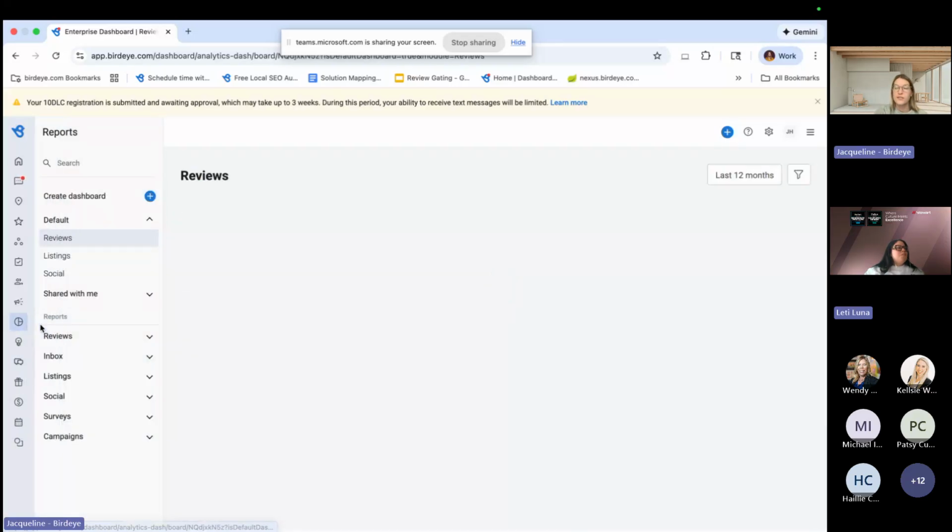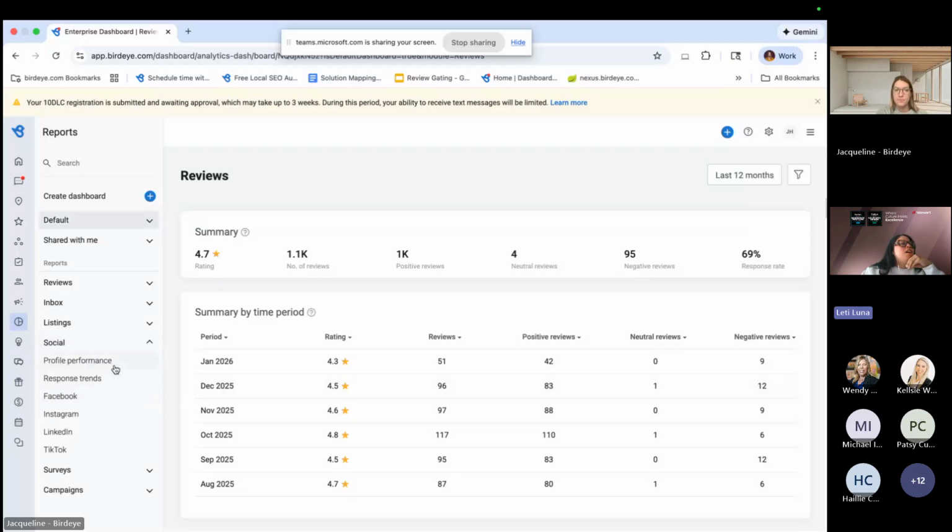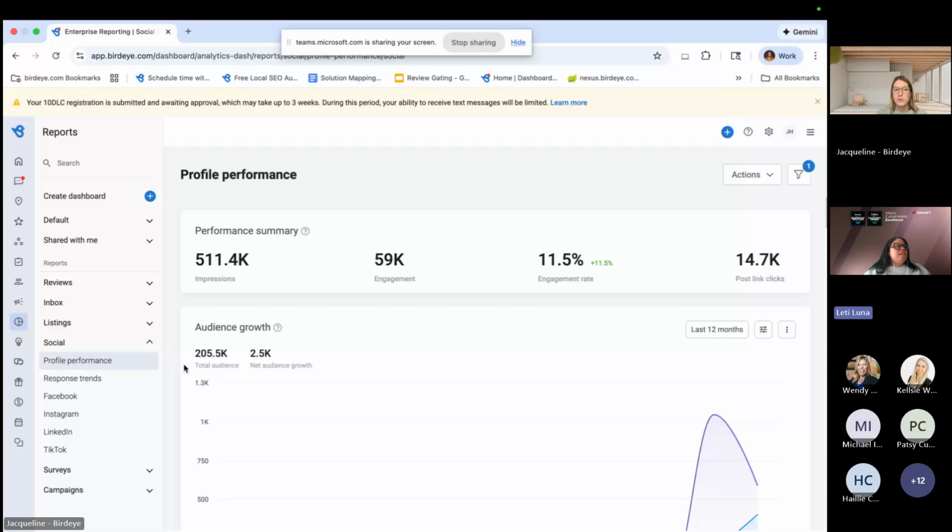So that's the report. For the reports part, Jacqueline, would these be specific to whatever accounts anyone has on their profile, or will it show everything and then we would have to filter out? The reports are specific to just your location. So you'll only see the location that you have access to. Perfect.